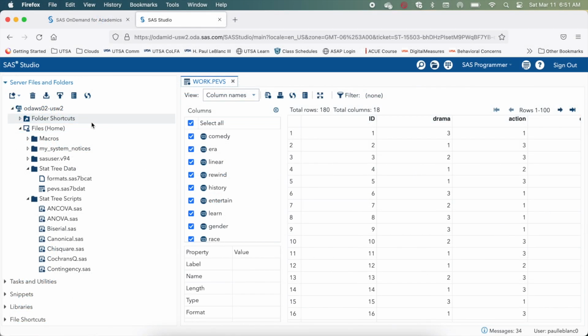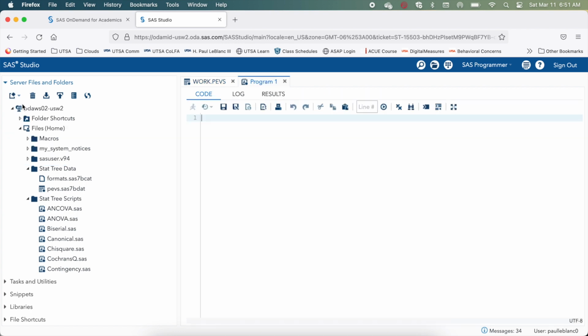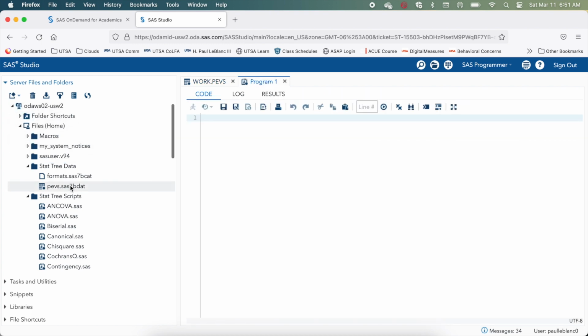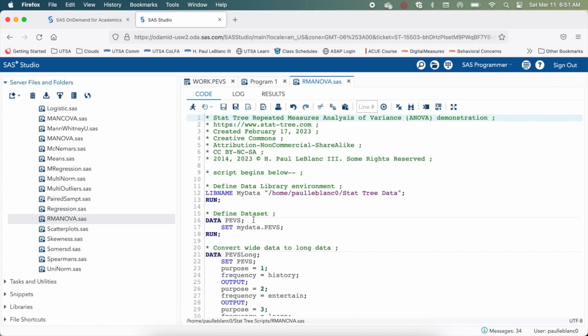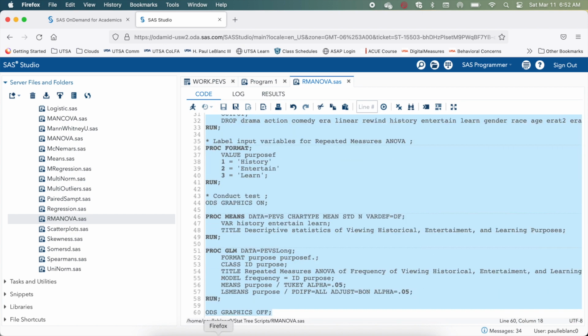To run the one-way repeated measures ANOVA for differences, create a new SAS program window by pressing the Create icon under Server Files and Folders and selecting SAS Program F4. In the code box, type in the following code. This code can be copied from the new browser window when you press the Script button on the Sending page from the StatTree module. Select the code. Now press the Run icon.